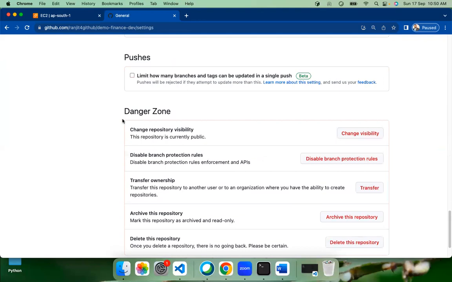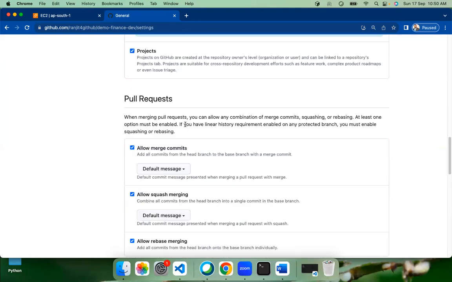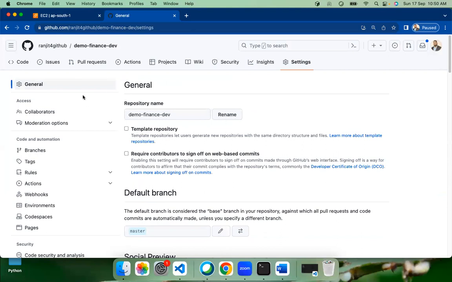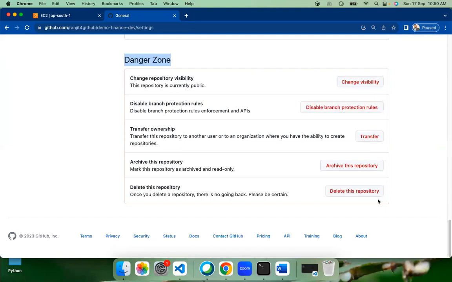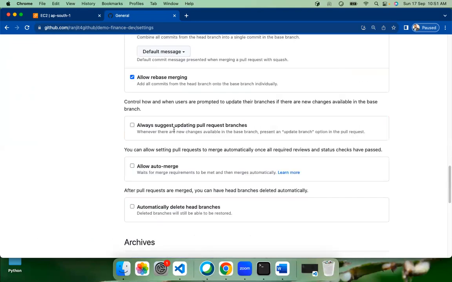And here also, it has a danger zone. If you feel like this repository is no more required, you can delete this repository. That's why it's given a danger zone. And if you want to change the visibility, from public to private, or from private to public, you can change visibility and the rules. You can also transfer the ownership of this repository to another organization or another account. Lots of things are there.